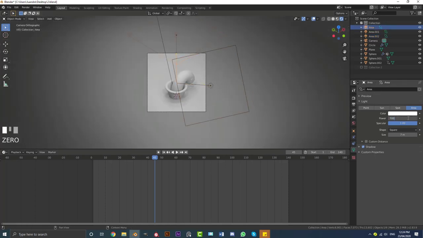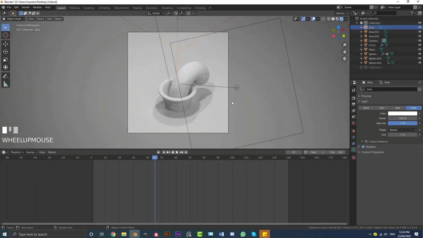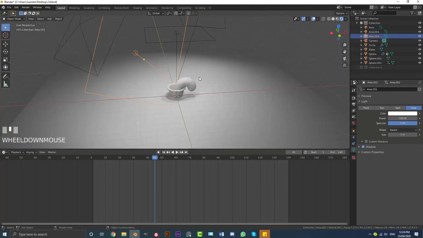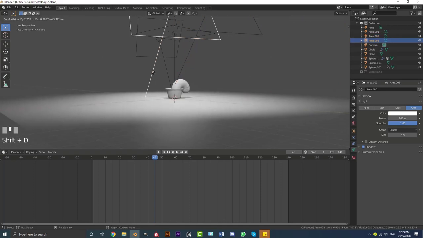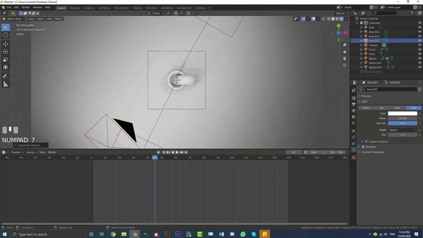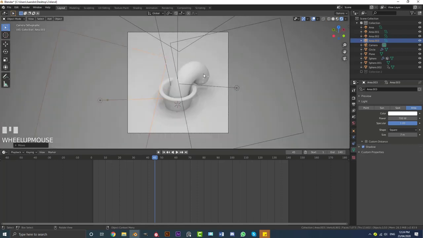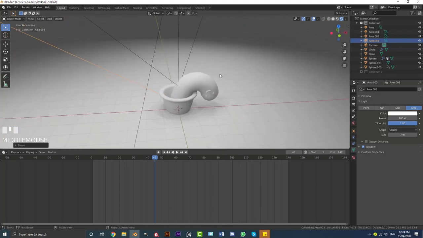This is up to you, but you don't want to go too much, but you also don't want to do too little. Also a HDRI would be great if you could add one in. There's tons of them online for free, but I'm not going to do that in this tutorial. So just keeping things simple, adding in some lights. Okay, I'm happy with that.